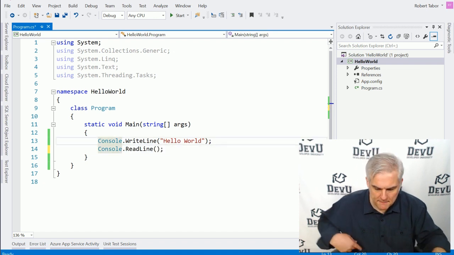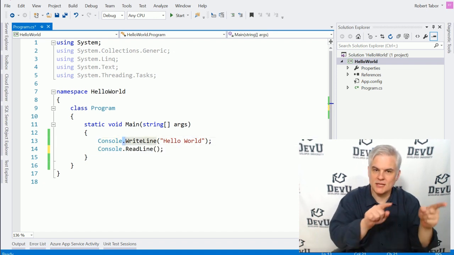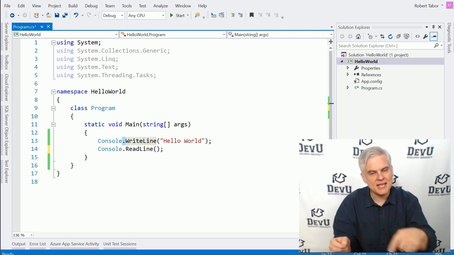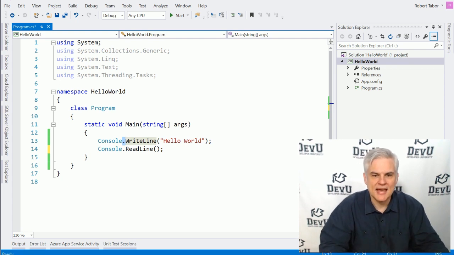Notice that there is a period that we use between the name of the class and the method name, and we use that.